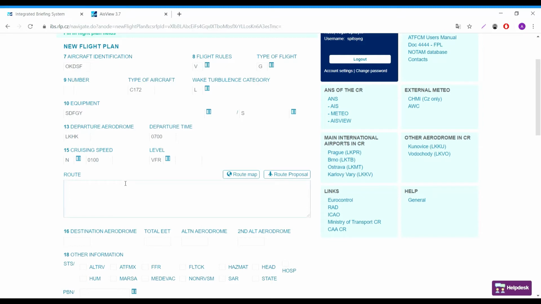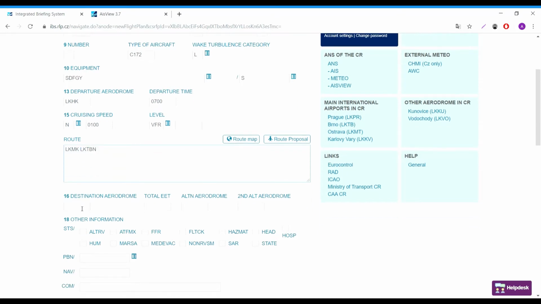Route of the flight. This is where you put waypoints between departure and destination airport. So we will be departing from Hradec Králové, and next waypoint will be Lima Kilo Mike Kilo. After that, waypoint will be the November point next to Brno, Lima Kilo Tango Bravo November. This is the correct format for those waypoints close to airports.